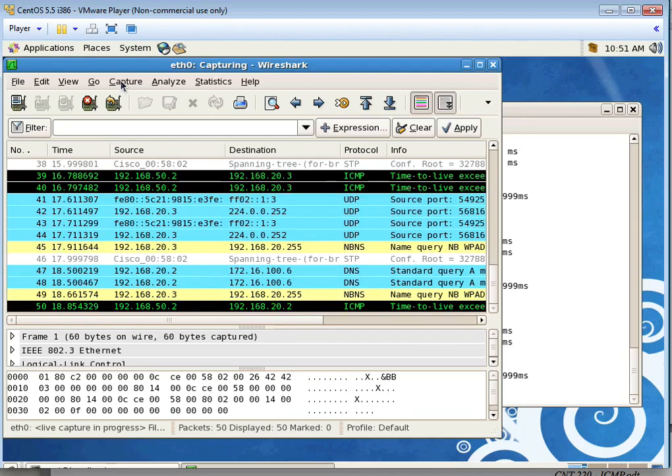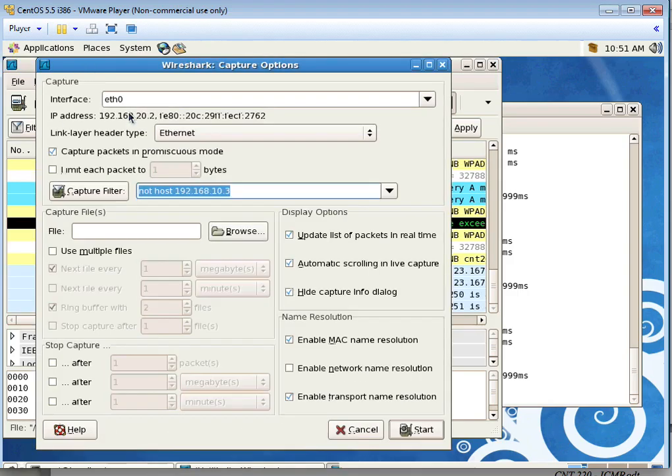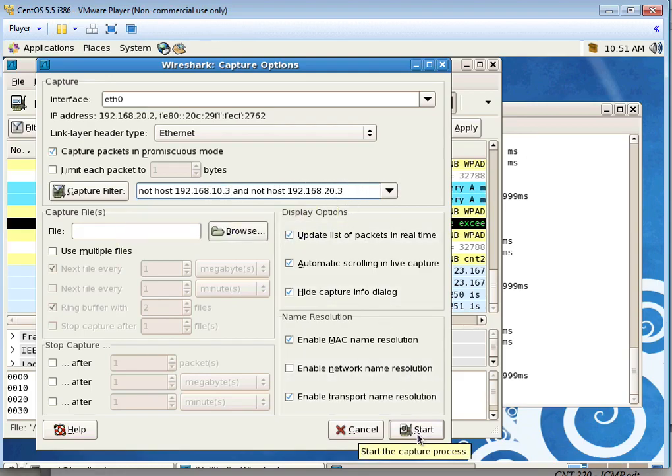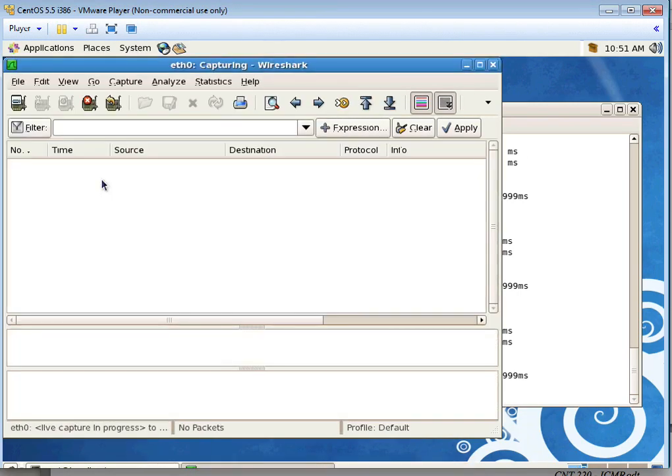Alright, let's put another capture filter on. So I'm running this in a VM, so I'm also seeing traffic from my host machine, which is the Windows machine that's underneath, which is 20.3. So I'm going to take that off. So not host 10.3, not host 20.3. So that's going to take care of traffic from the machine I'm connecting from remotely with remote desktop. This is going to take care of the traffic from the Windows machine I'm on that's cluttering things.